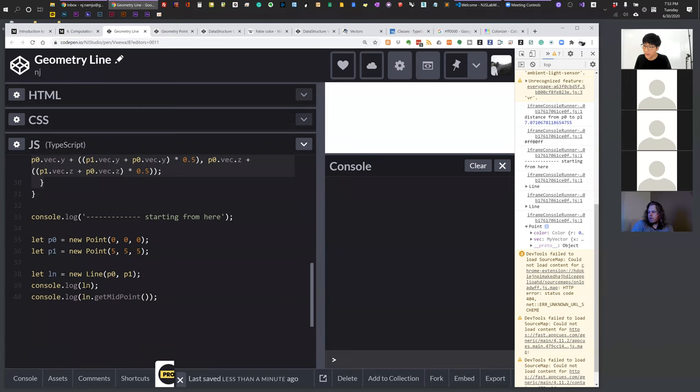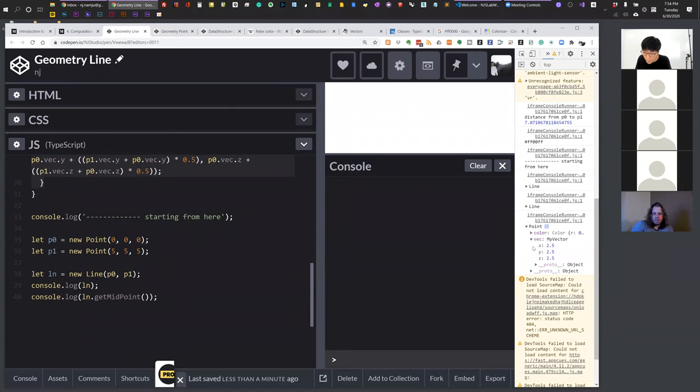Let's say we have two points. Where is the middle point? Come on, this is the middle point, right? So we have 0, 0, 0 and 5, 5, 5, and the middle point is going to be 2.5, 2.5, 2.5. Does it make sense, right?